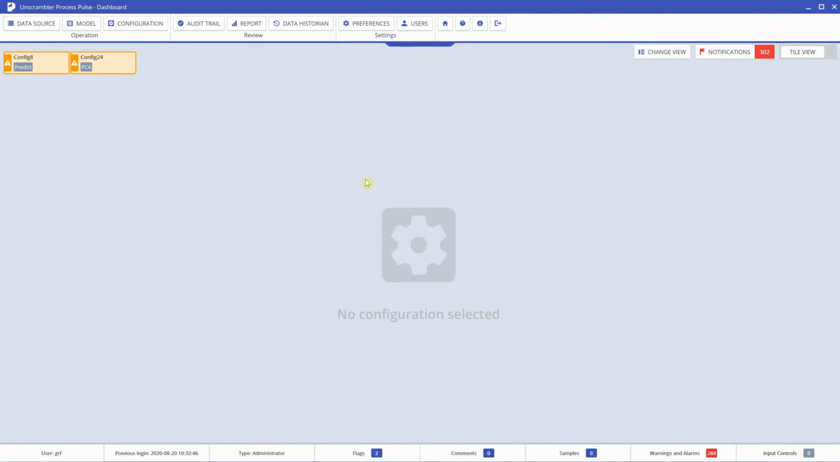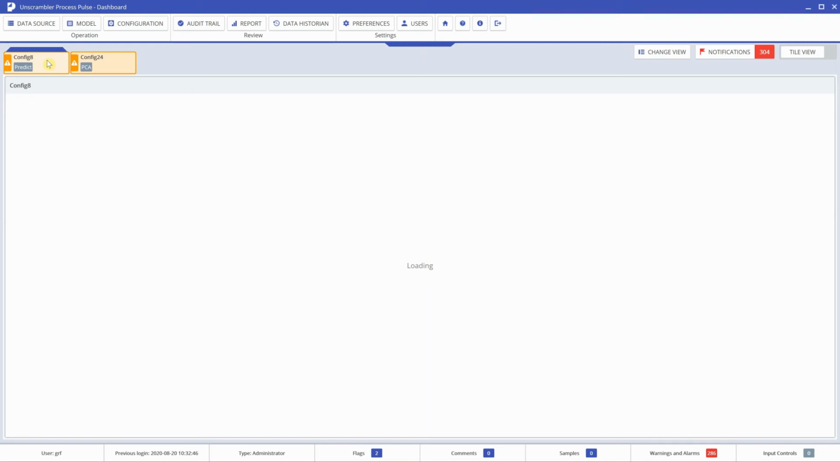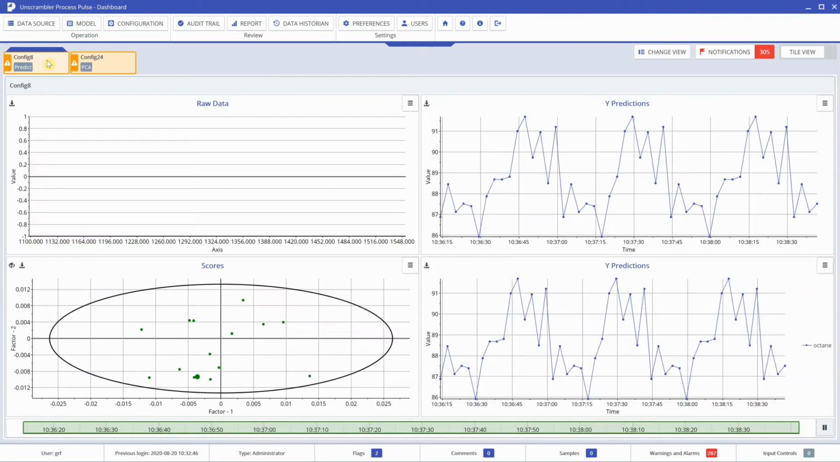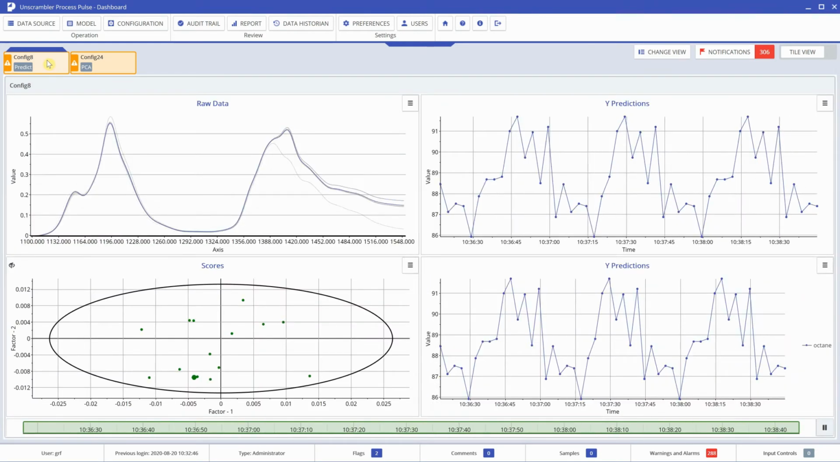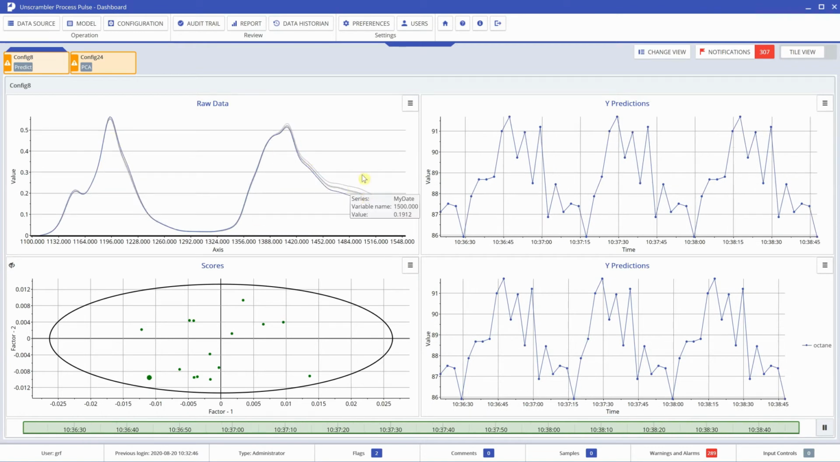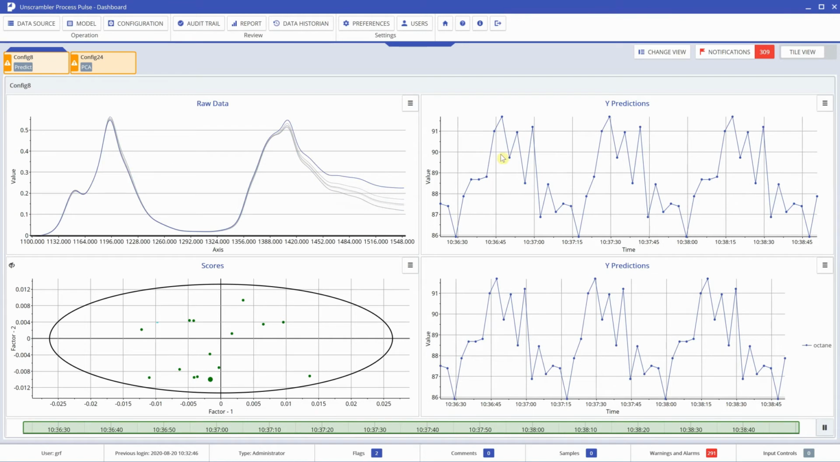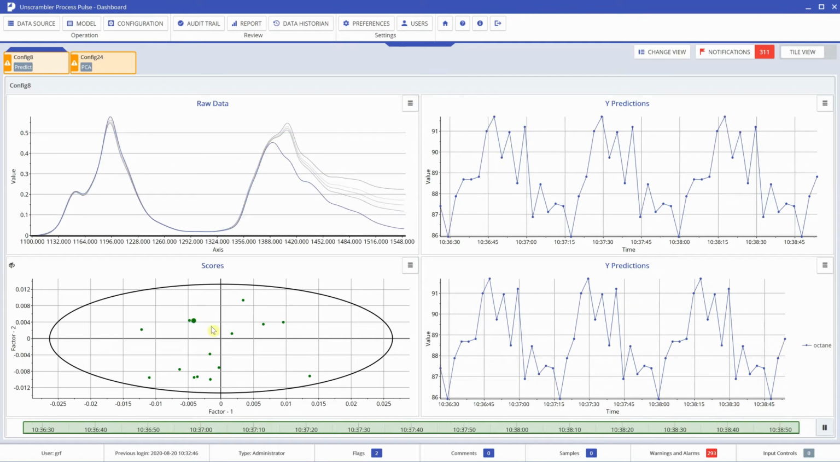So when we are logging in, we are coming into this page where nothing is really visible, but we can turn on one of these running configurations. And what I'm doing in the background now is that I'm recording some near-infrared spectral data. I'm running a PAT model, which is giving me some predictions. And this is a PLS model, so I'm getting scores.